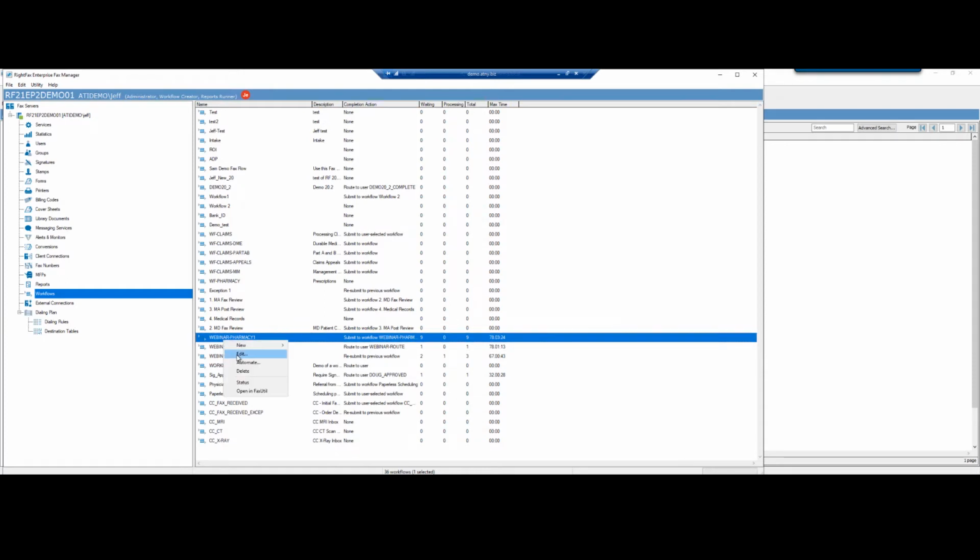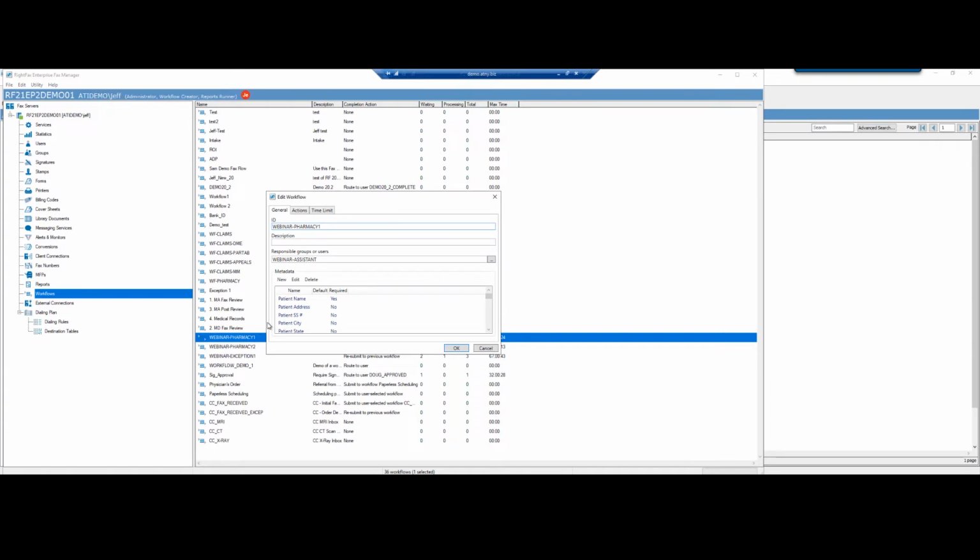If I right-click and I edit Webinar Pharmacy 1, you could see how I define all my fields. So what I do first is give it a title. I define what users or groups are going to have access to this workflow. So anyone in the Webinar Assistant group will have access to this workflow. So when the fax comes into this workflow, anyone in that group will have access to look at it, look at the data, edit it, maybe move it on to another workflow. And then I define all the fields. So here's all the fields: patient name, address, social security number, city, state, zip code, all the information, a lot of fields. And you'll see in a minute where I define these all and why.